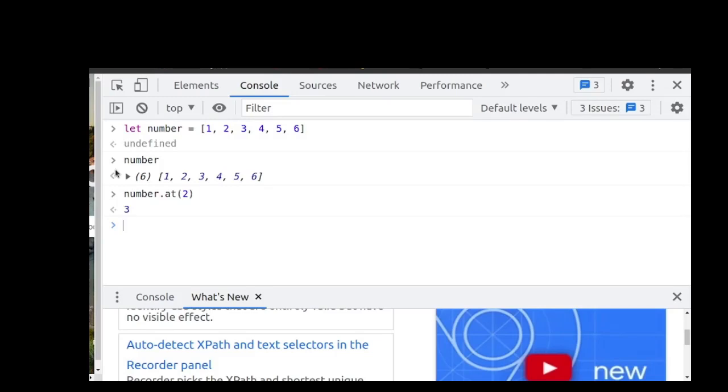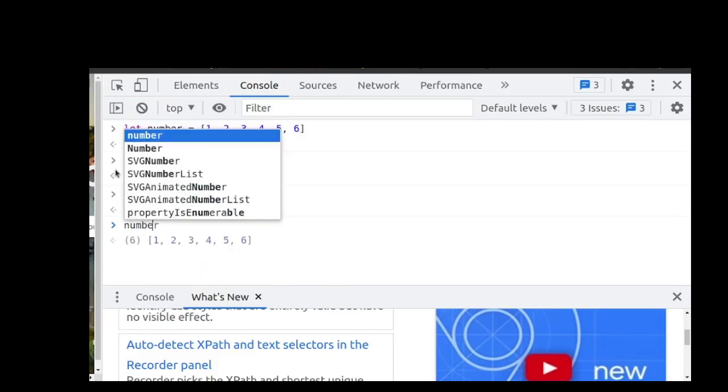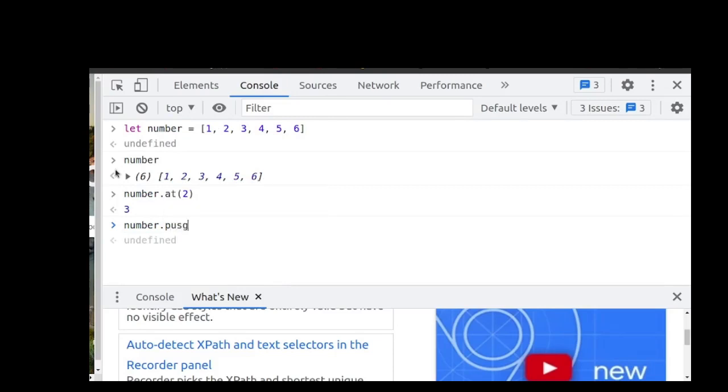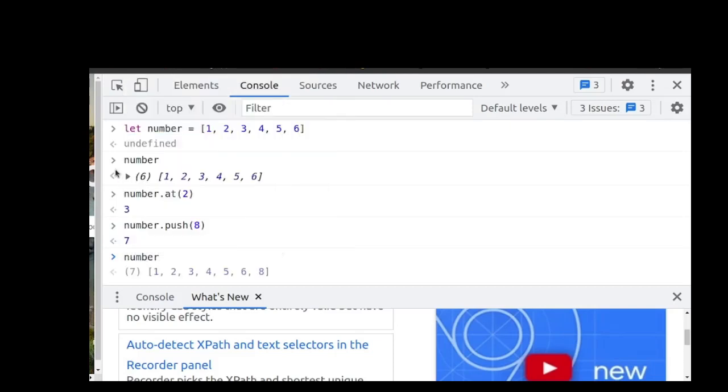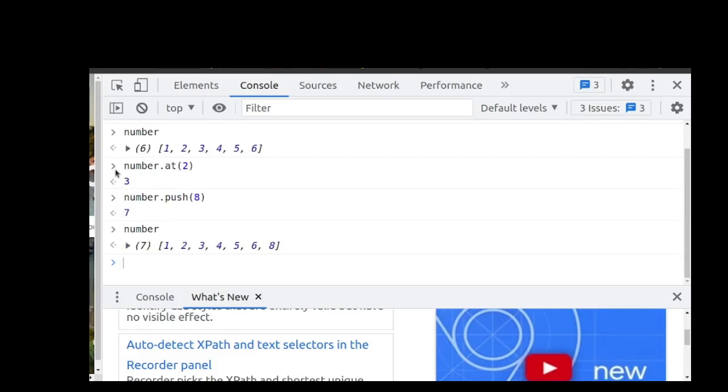Now let's look at the push method. The push method is used in adding an object or a data to the end of an array. Adding data to the end of an array. So let's say I want to add something like maybe 8 to the end of this particular array. Let's say 8. If I want to get my array back, see that we have 8 at the back. That is the push method.